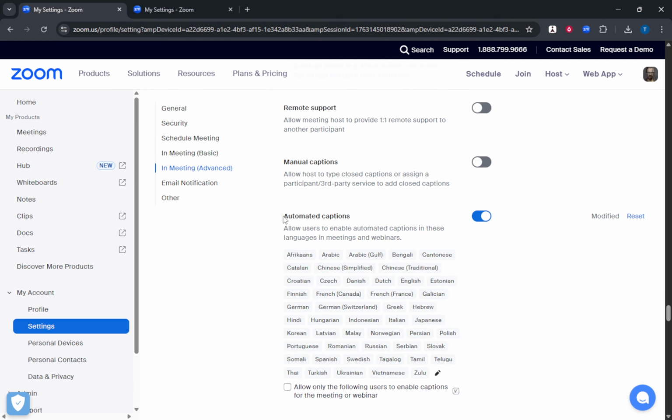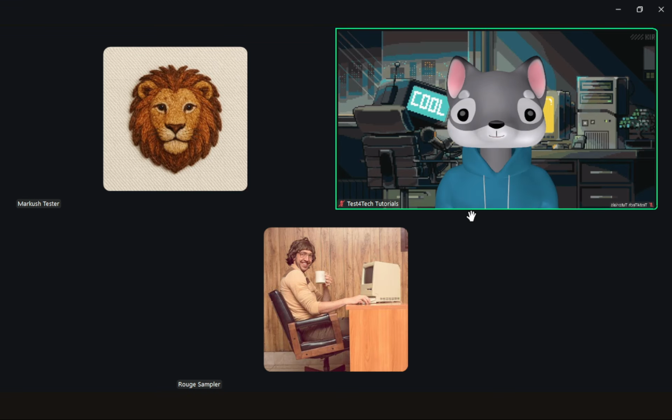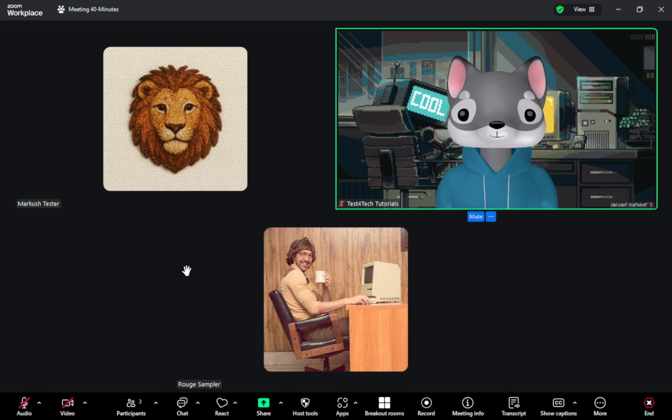Now, let's switch gears to your Zoom meetings. When you're ready to start, or if you're joining an ongoing meeting, there's a straightforward step to enable captions. Look at your meeting toolbar and locate the Live Transcript button.